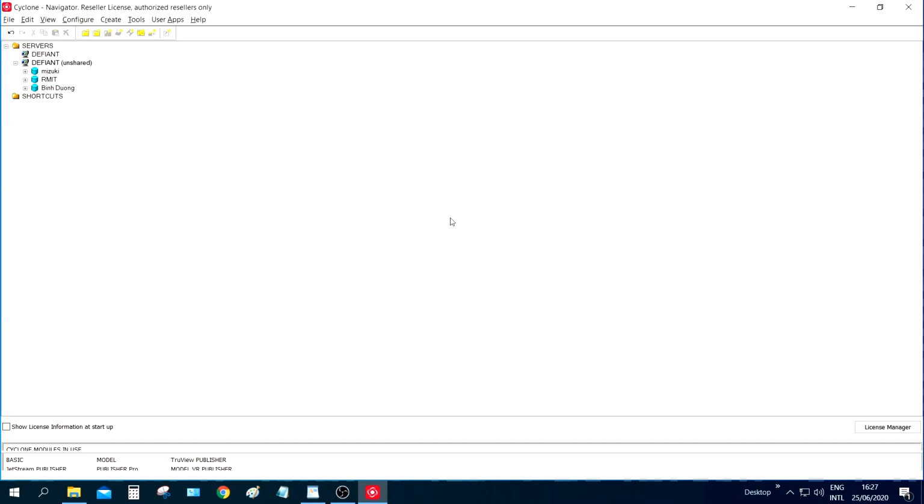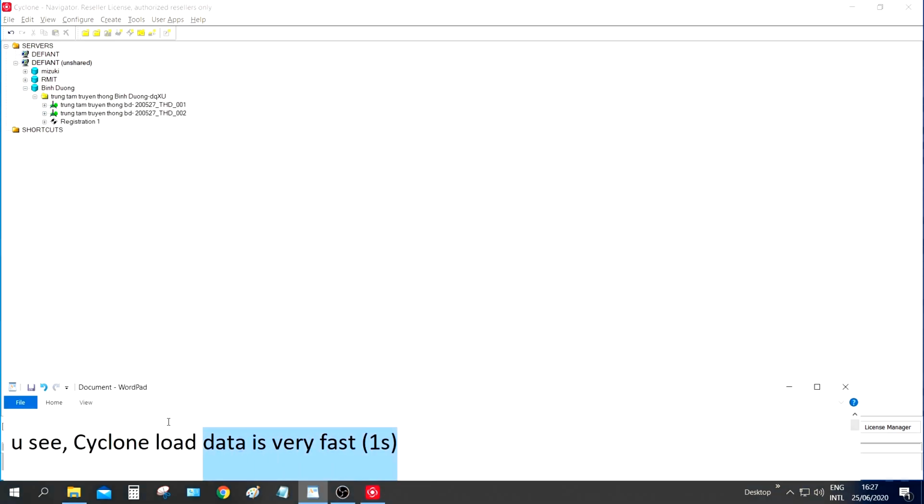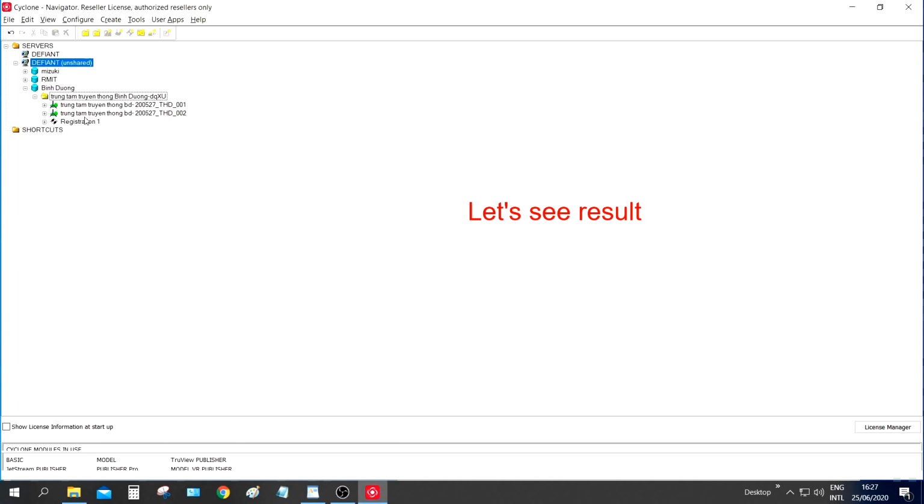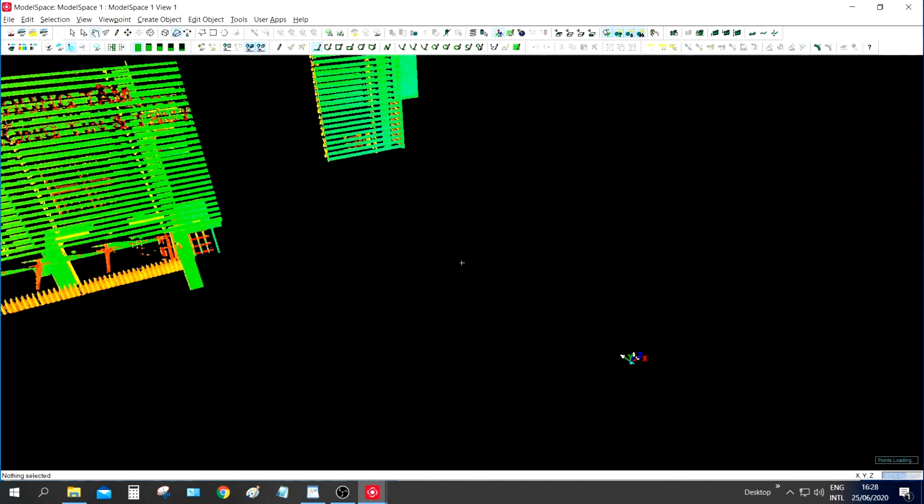You see, click close. Okay, you see, very fast. Just 1 second to import data. You see, very fast, super fast. I can say that. Let's see the result. You see, the same. All information is kept in the .imp file.